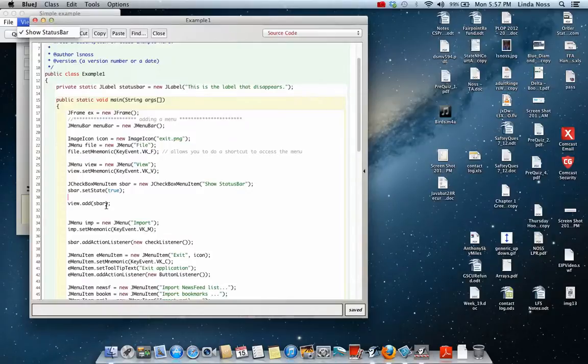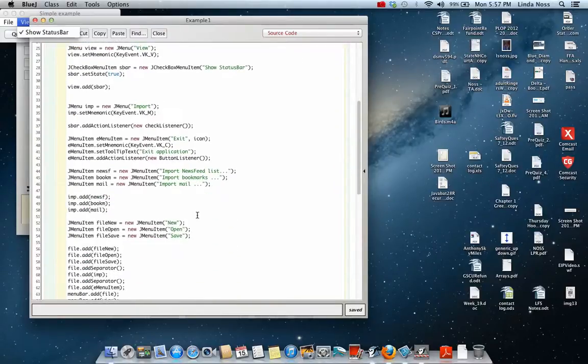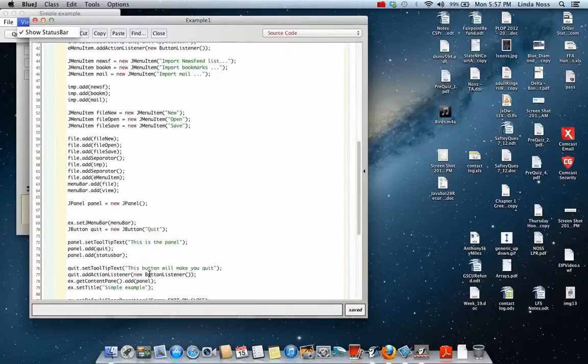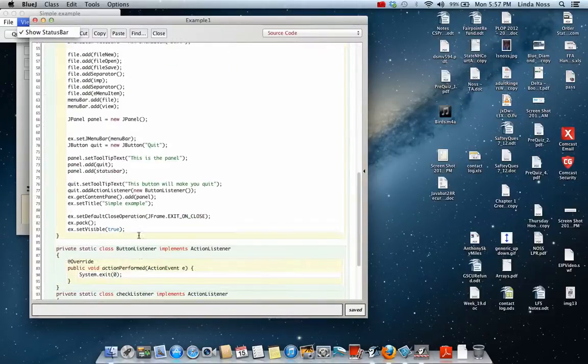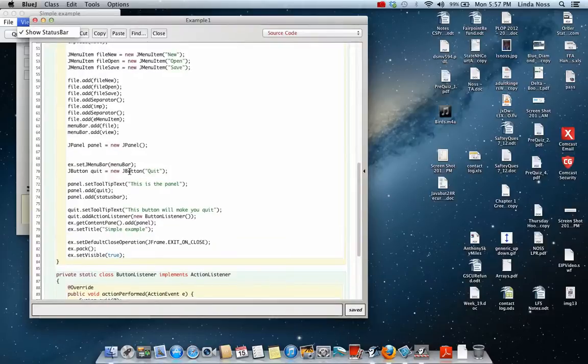And now because the view menu is listed on here, I have to do the same thing I did with the file menu. I have to go and add it to the main menu that goes all the way across the top. So what I'm going to do is come down here, and right underneath where I put in file, where did I put that? Here it is. I added the view to the menu bar.